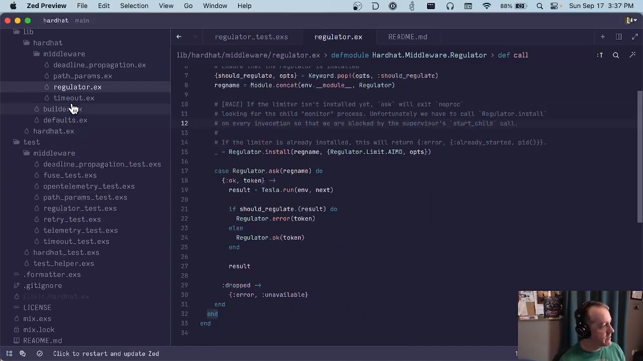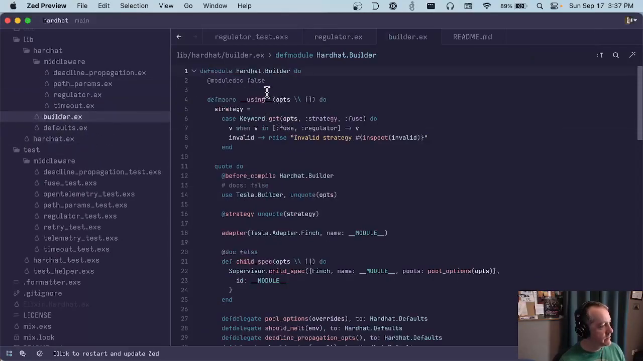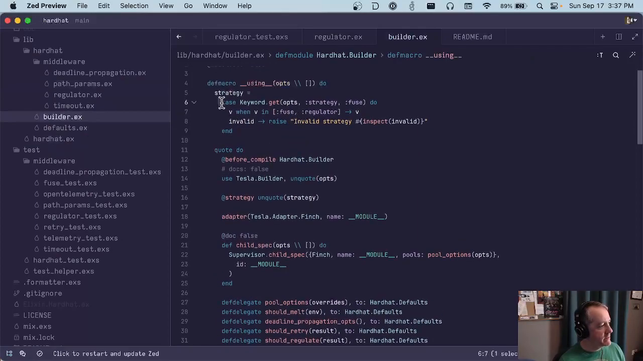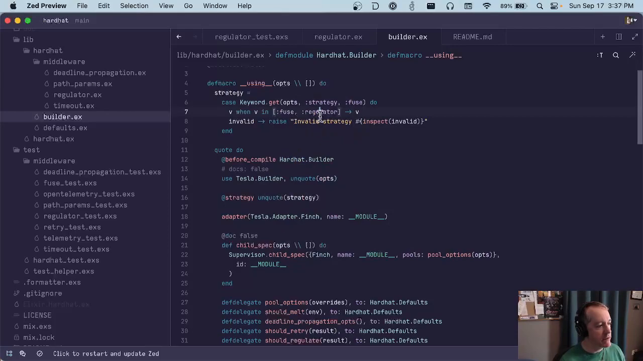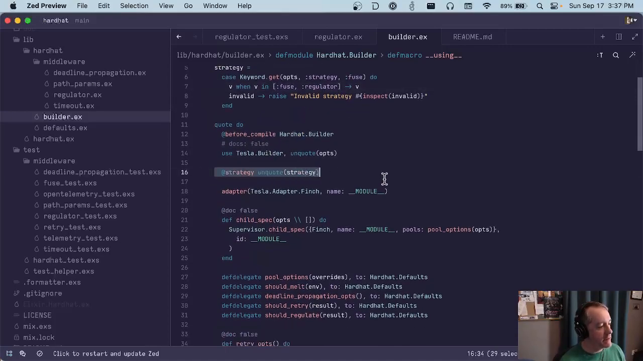So let's look at the builder module. In our builder, we detected whether the strategy was fuse or regulator. And so we do raise a compile time error here if you give some option that is not either fuse or regulator. And then we keep that here in the module, in a module attribute.